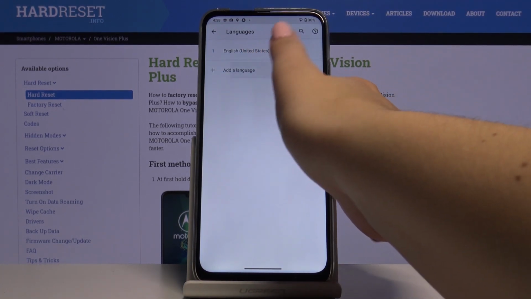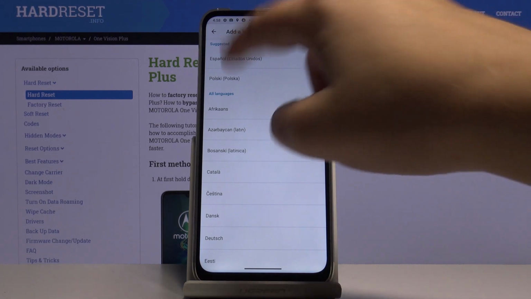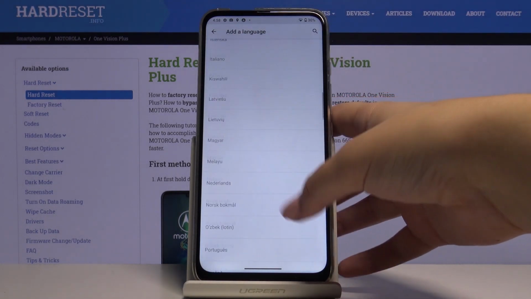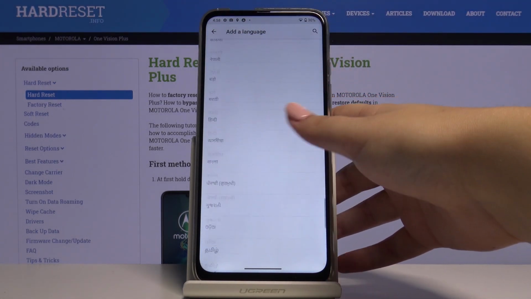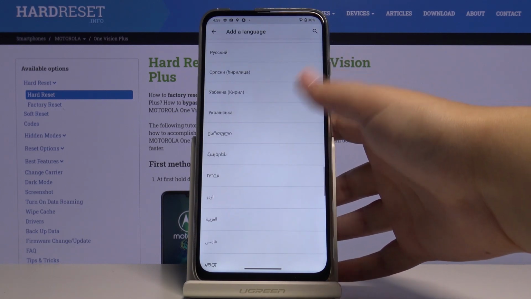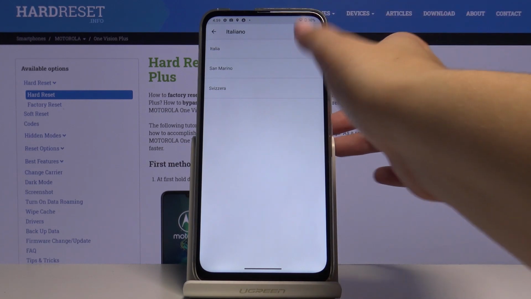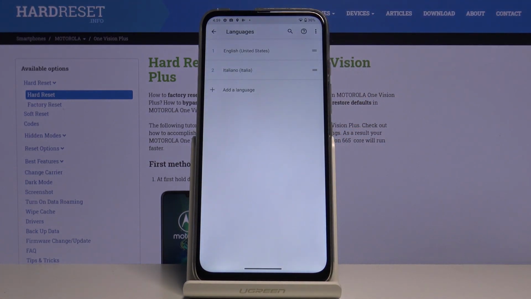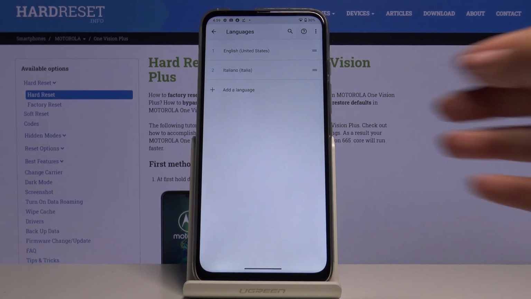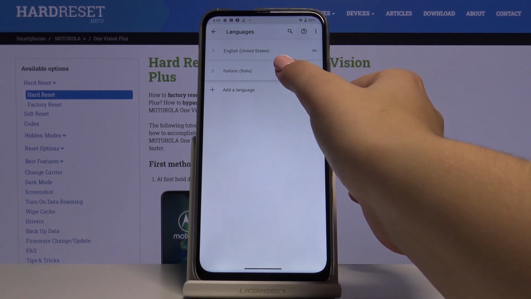Let's click on Add a Language, and here we've got some suggested ones and all languages which are available on this device. Let me pick something, maybe for example Italiano. Of course I can choose some regions, and as you can see the new language has been successfully applied to our list.